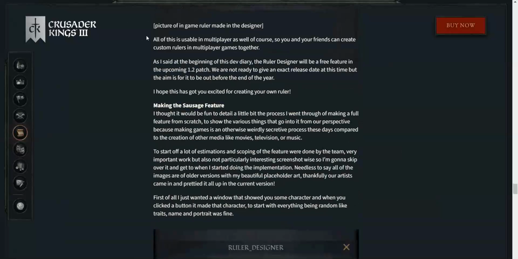All of this is usable in multiplayer as well, so you and your friends can create custom rulers and multiplayer games together. As I said at the beginning of this dev diary, the ruler designer will be a free feature in the upcoming 1.2 patch. We are not ready to give an exact release date at this time, but the aim is for it to be out before the end of the year. So that is within the next 6 weeks, and should be soon. Very much on the horizon. I hope this has got you excited for creating your own ruler.